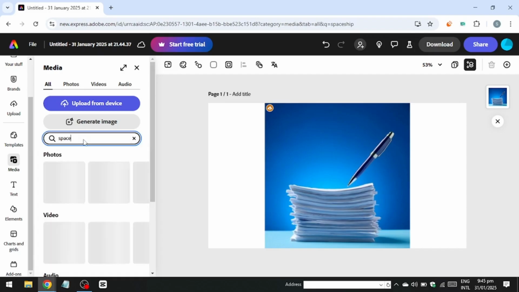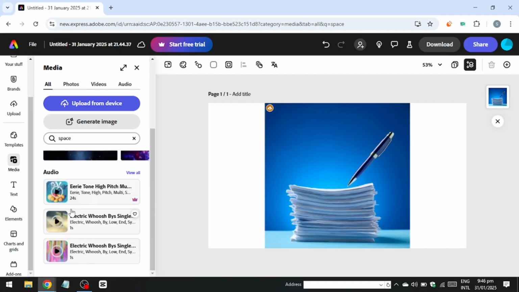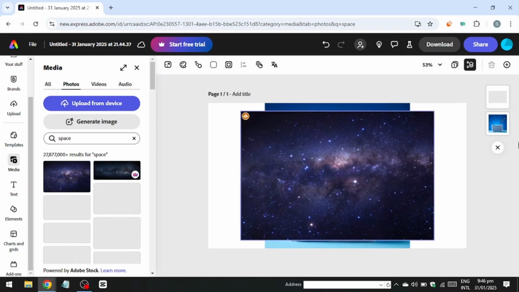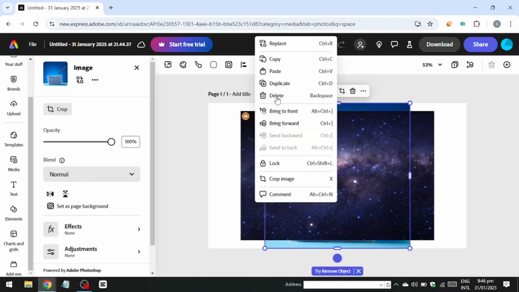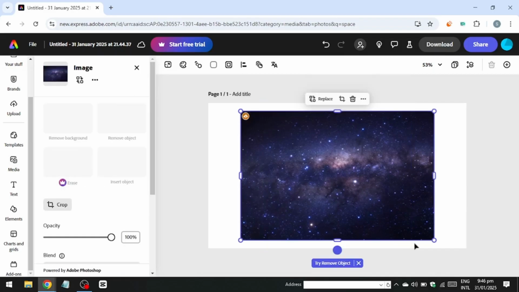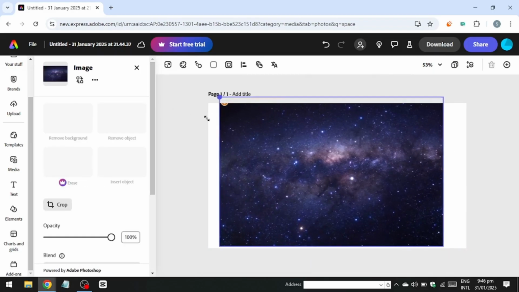You have two choices. You can either browse through Adobe's free stock images, which offer a wide selection of high-quality visuals, or you can upload an image from your computer if you have a specific background in mind. Once you have selected an image, drag it onto the canvas and position it as needed. You can resize and reposition the image by clicking and dragging its corners, ensuring that it fits the dimensions of your thumbnail perfectly. If necessary, you can also rotate the image to achieve the desired alignment.